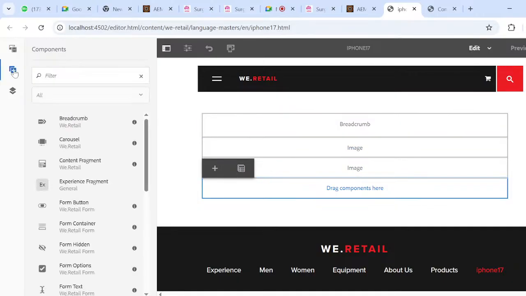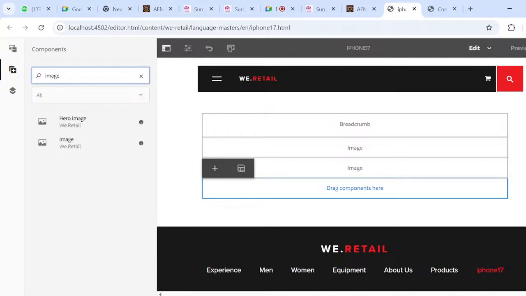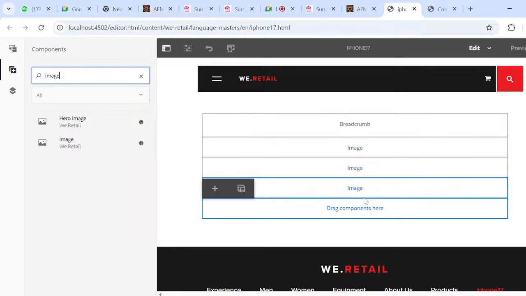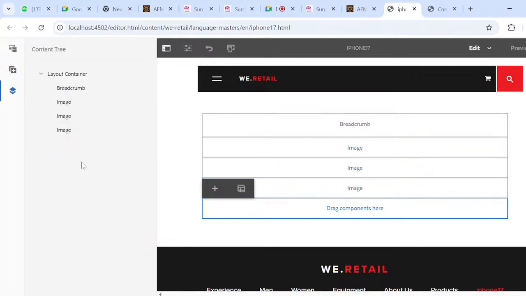There is another way, that is the components option. Come here, look for the image. See here, you can simply drag and drop. So AEM is also called a drag and drop tool, because any component you can drag and drop. I hope you guys are clear with my statements, right? Go to the content tree, here also the same. Okay, this option is clear.